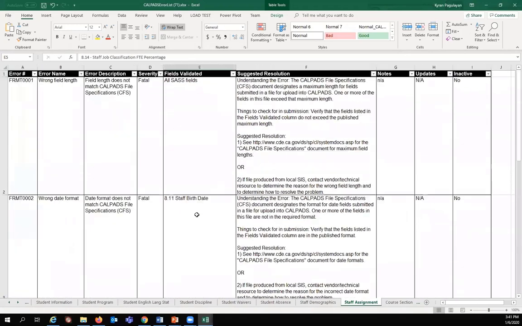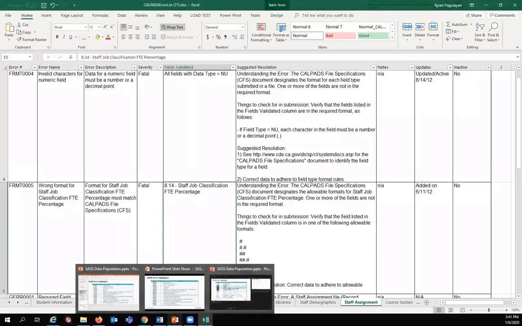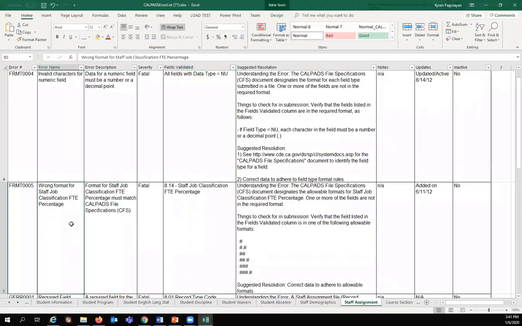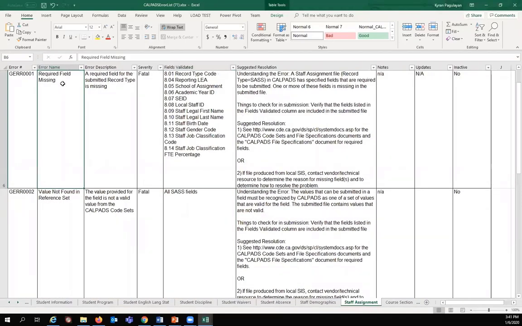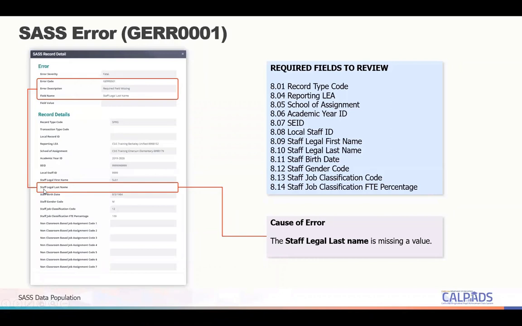So we do have different errors here. Let's look at the first one, which is GER1. Based on the CalPADS error list, GER1 states that there are fields with missing values that are required. You have these fields being validated, meaning these are the required fields that should be populated in the file. In our error, it appears that the staff legal last name was missing, and so it triggered a GER1.